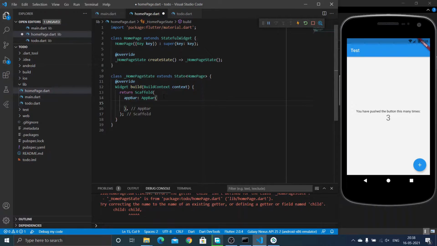So we will be giving a title for our app bar. Then inside the app bar property we have two or three properties. First one is a title, which gives the app bar title.